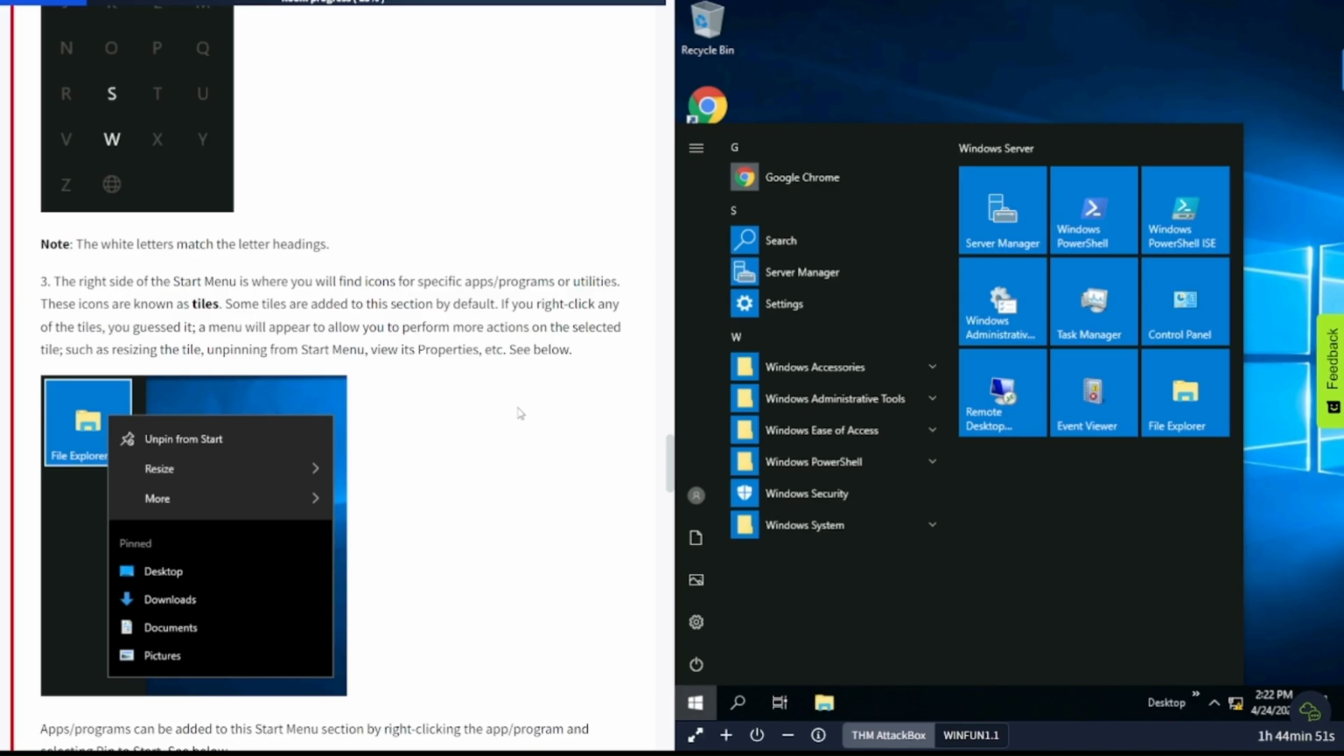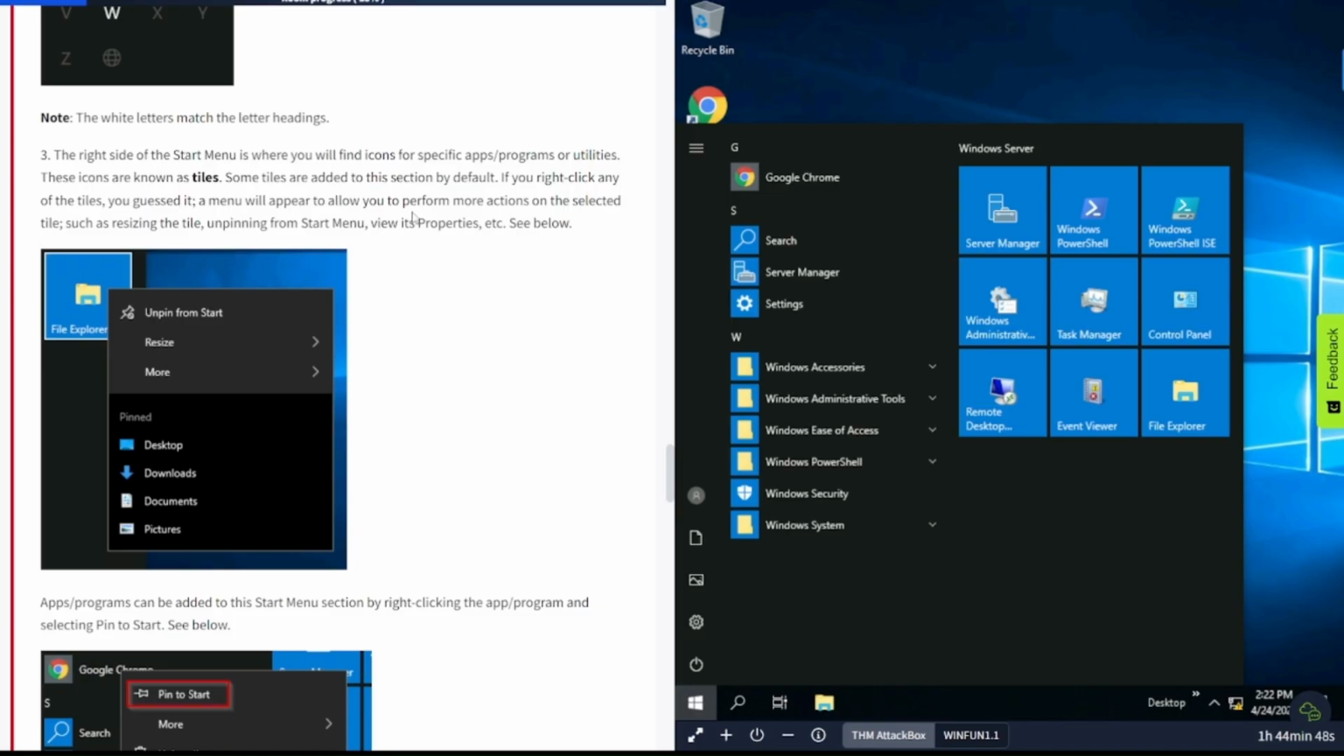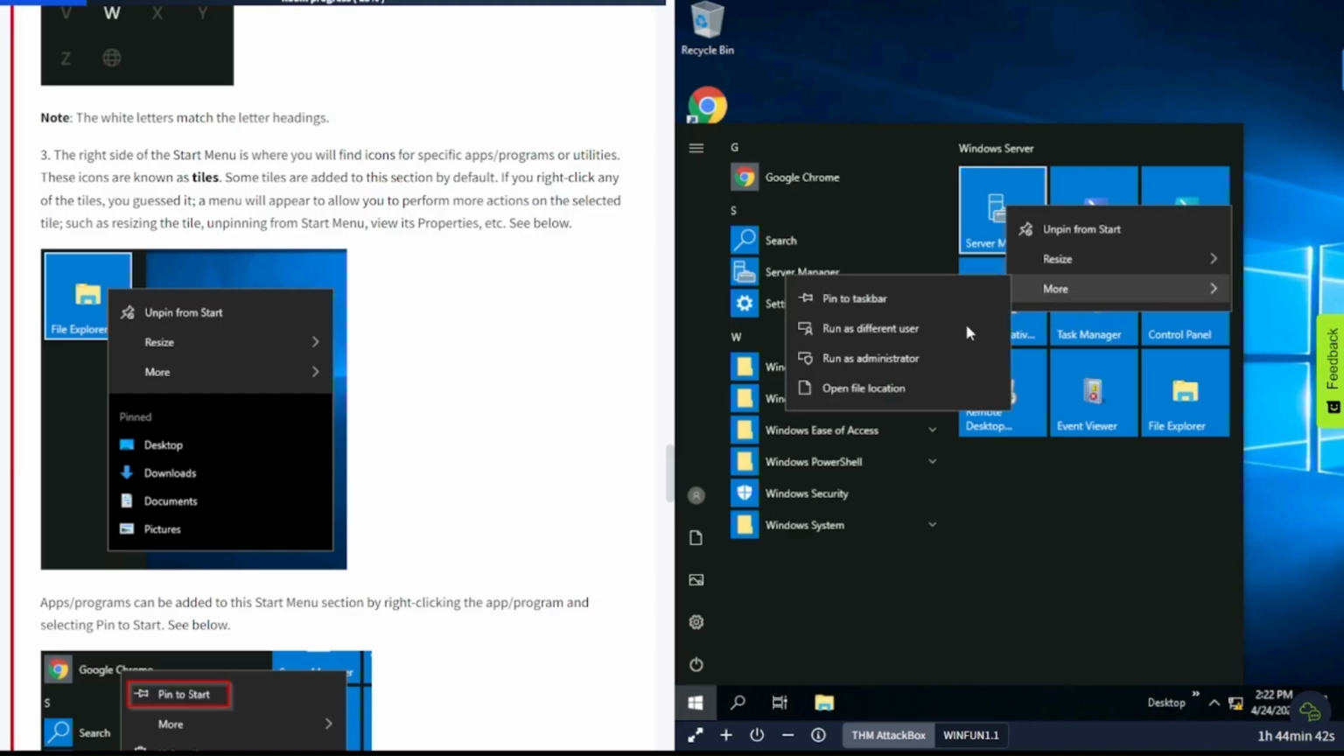If you right click on any of these tiles, you guessed it, a menu will appear. You can do various different actions here. As you can see there, they have them listed out. So right click here, and there you go. See more stuff here.